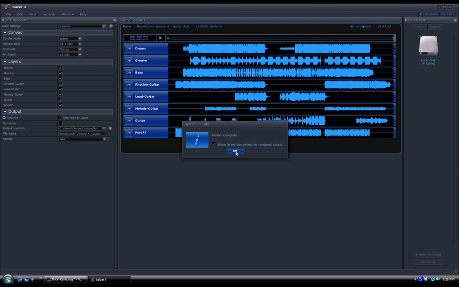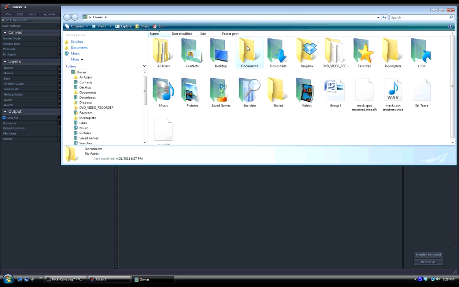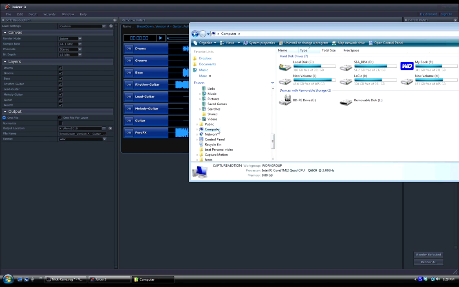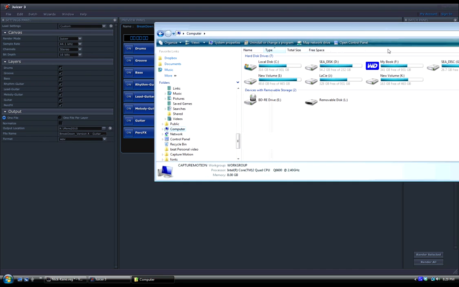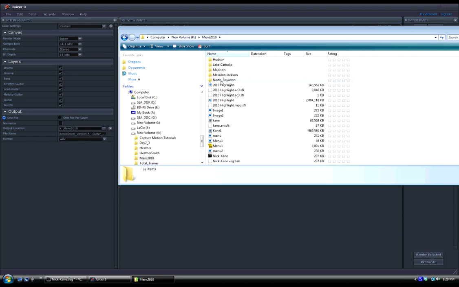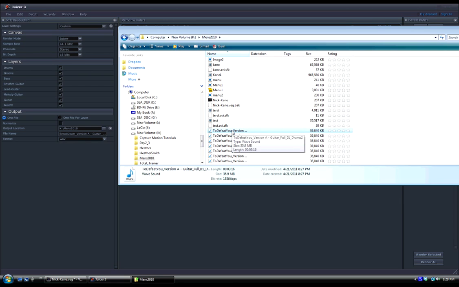Okie doke. So it opens up the folder in which it saved the files, as a default. I have it set that way. That's kind of cool. Just so you guys can see where the tracks go once you've rendered them. Okay, 2010. Here's the one. This is the one we laid out in layers. So here's all the layers.